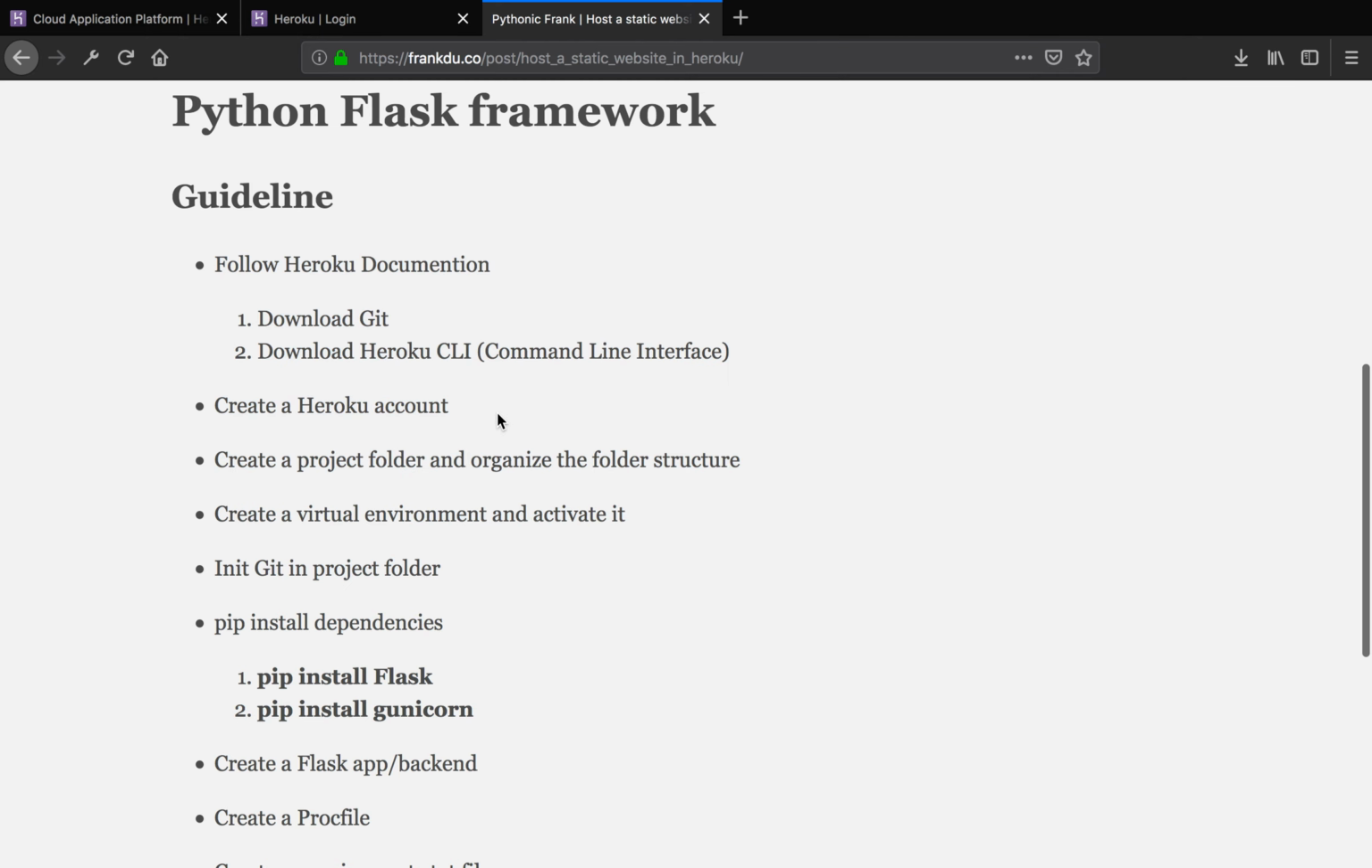I just want to point out that the order of these steps here doesn't really matter. For example, you can create a Heroku account first instead of following the Heroku documentation.